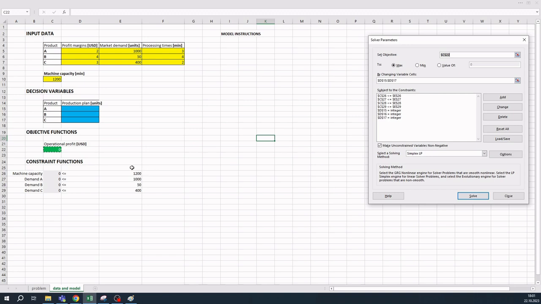In this case, it doesn't make any difference. But if you want to make changes to your solver model, you can select the respective constraint and click change, or you can also delete constraints by clicking on delete. And now we're basically done with setting up our model.